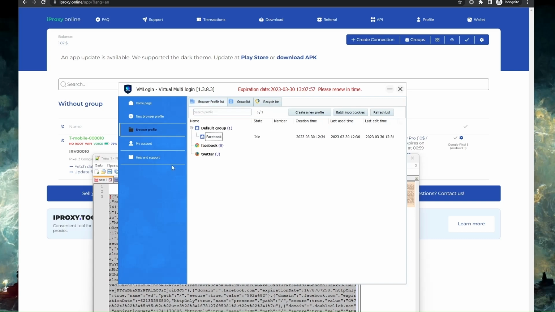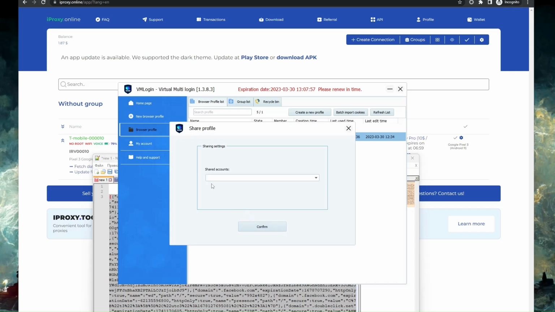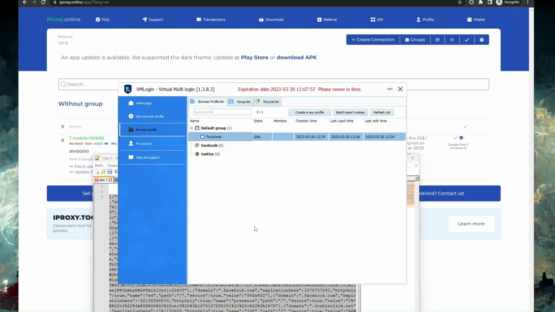An important feature is the opportunity to send a profile to your teammate if you work in a team. You can do it using the option Share Profile. Type the email of your colleague and submit the request. You will see in the Member column the number of users you shared the profile with.